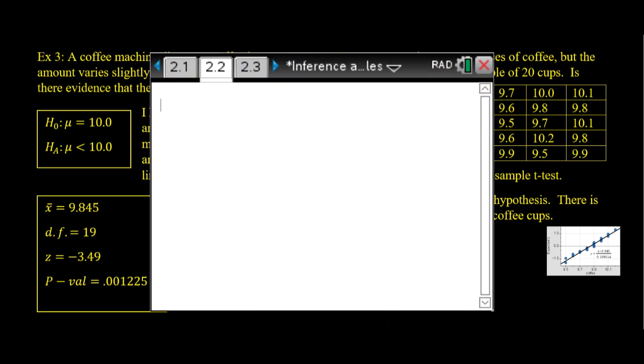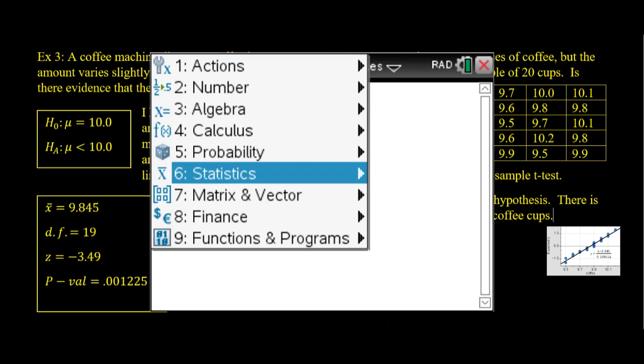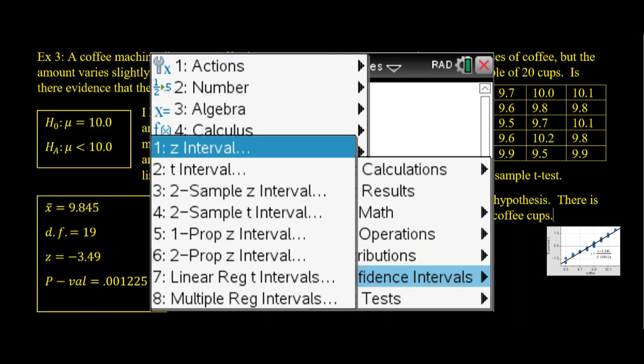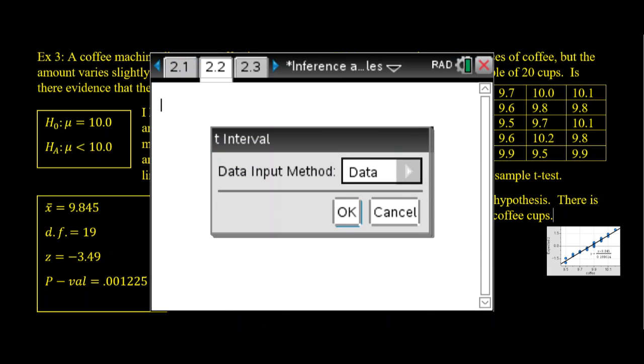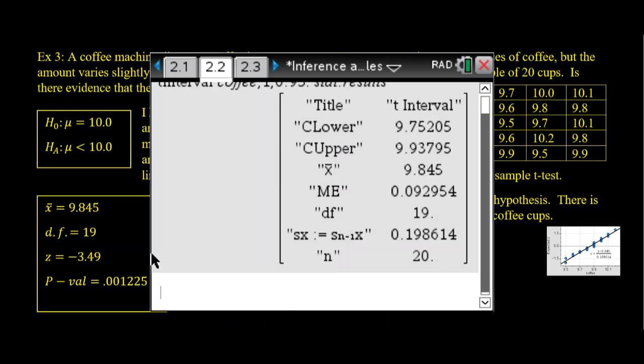Now, since we rejected it, let's get an idea of what the true amount is. We can do that by doing a confidence interval. So we'll go to Statistics, Confidence Intervals, a t-interval. And again, we're going to use that data that's already entered in. We just pick the list, coffee, hit OK, and everything's there for us. There's our lower, our upper, our x bar, which we already know, our margin of error, which is a good thing to go ahead and mention, and the degrees of freedom.